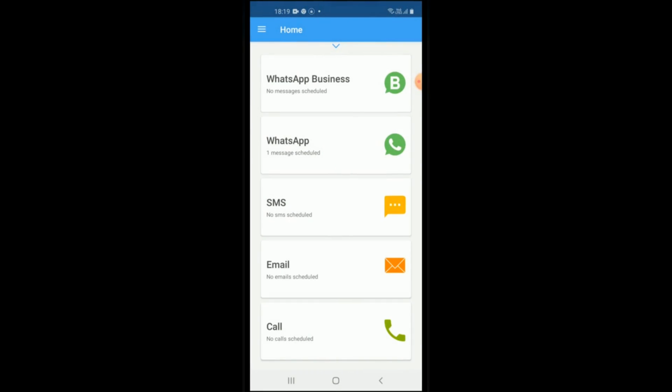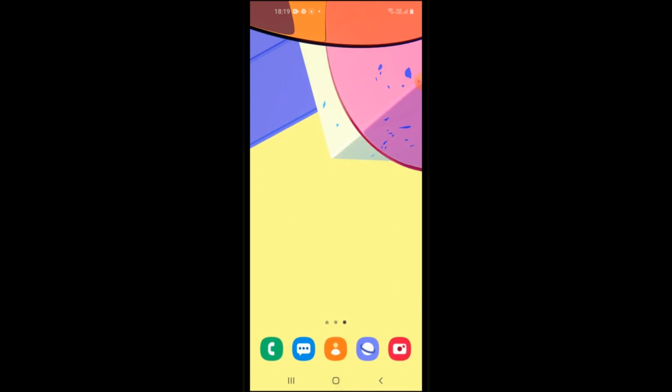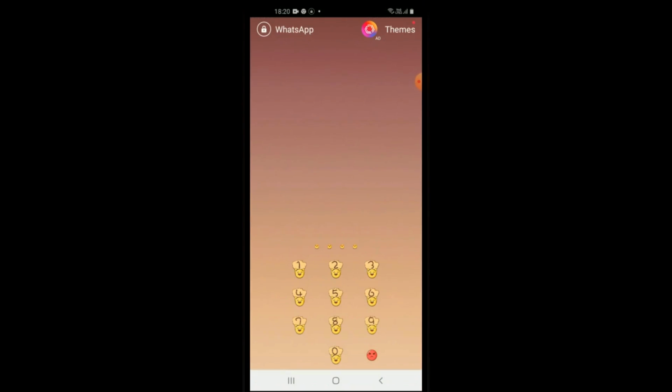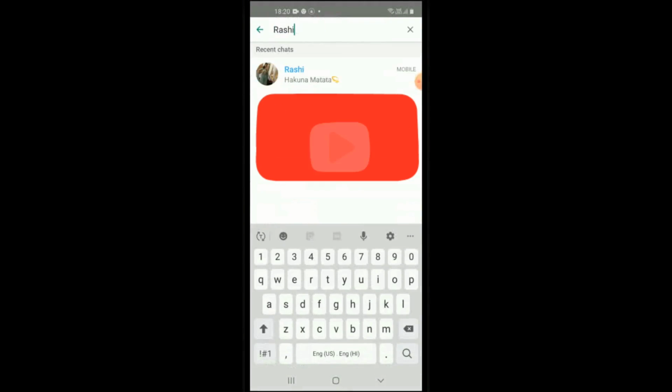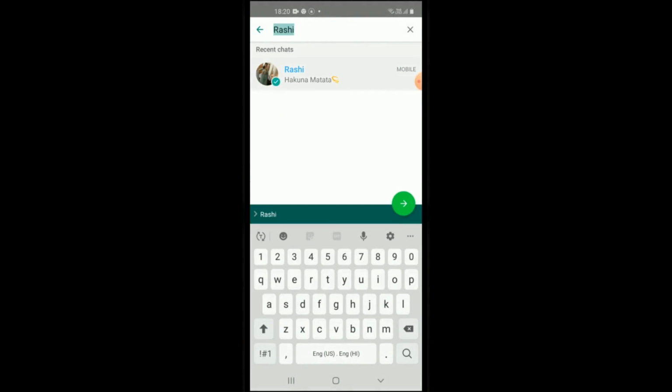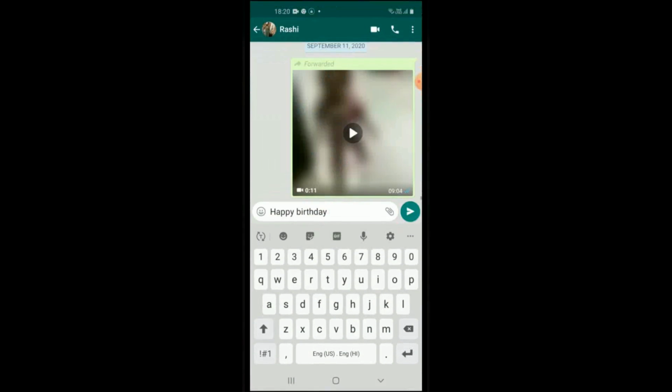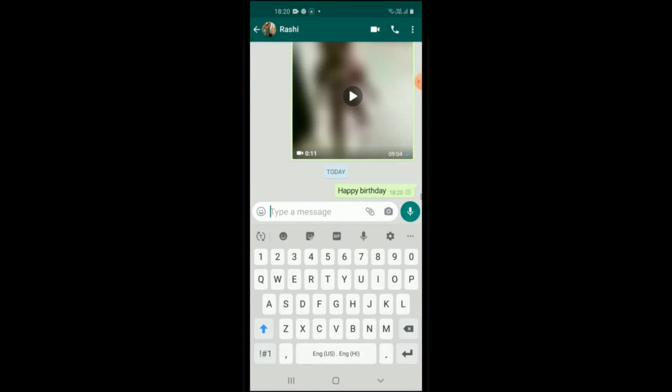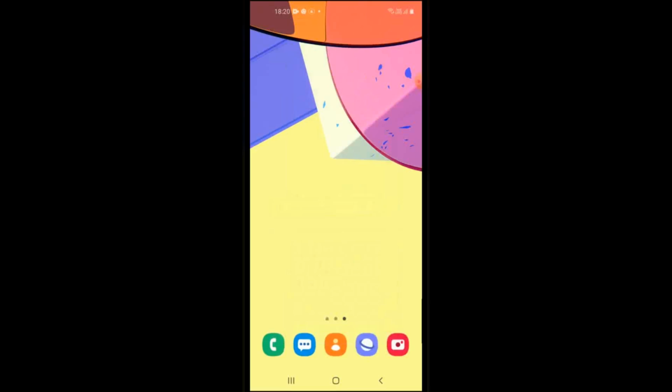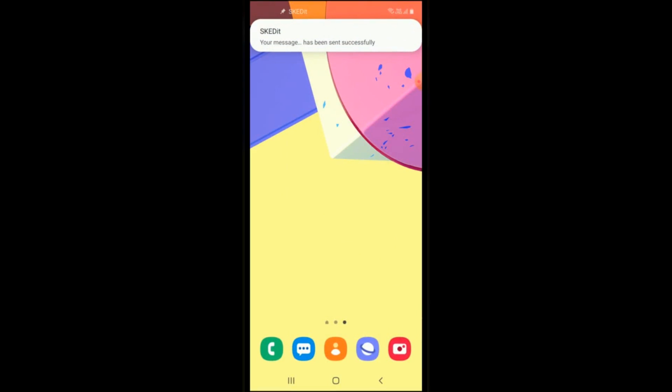Wait till it's 6:20. Now at 6:20, it automatically does all this stuff. This is all done by the application itself. You don't need to do anything. Done. And it automatically closes and gives you a notification. Your message has been sent successfully. And done.